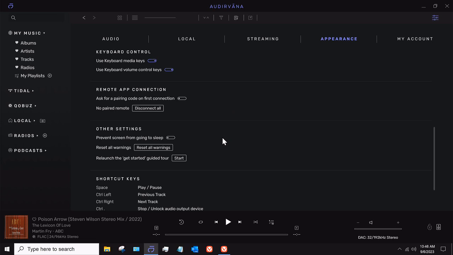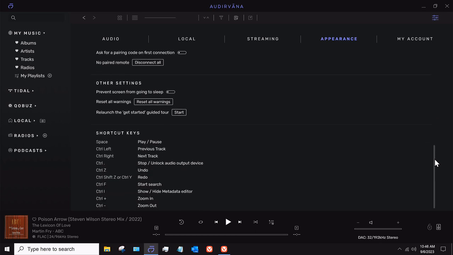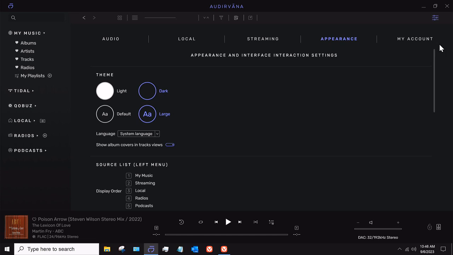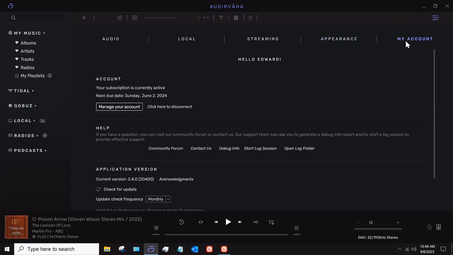And then a bunch of other settings. I can reset everything. There's shortcut keys here. I can use space and different keys that are automatically built into Audirvana. And then again, on my account, this is where it shows up in the upper right-hand corner. It's your account. My subscription is currently active. I'm good through June 22nd, 2024. I can manage my account.